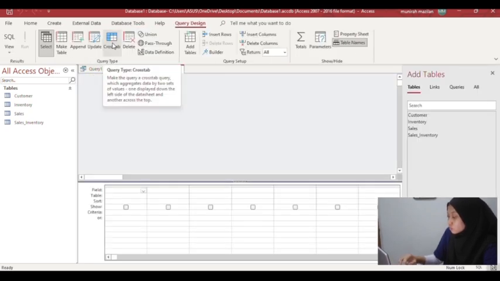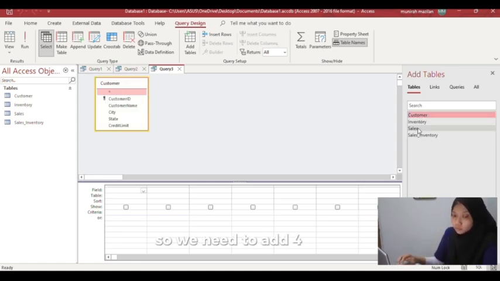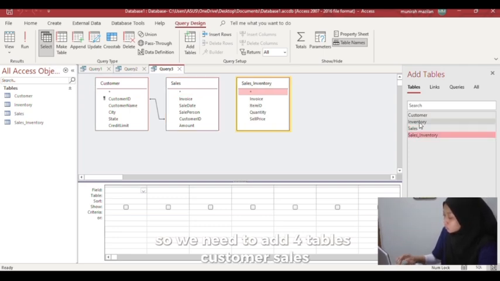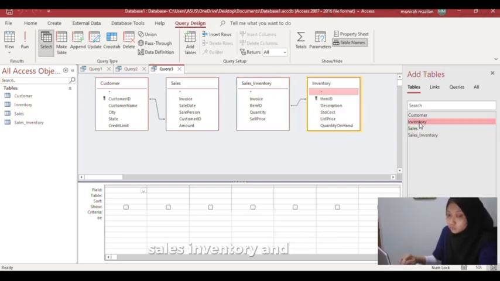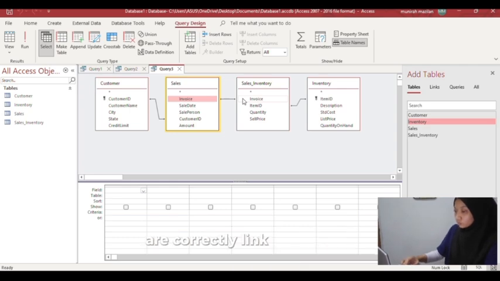Next is query C. So we need to add 4 tables: customer, sales, sales inventory, and inventory. We need to make sure all necessary relationships between these tables are correctly linked in the query design view.